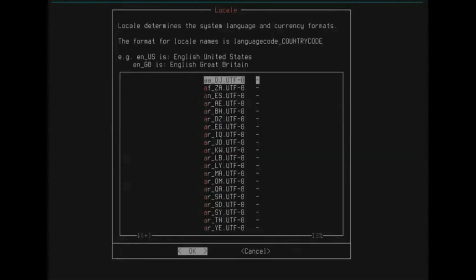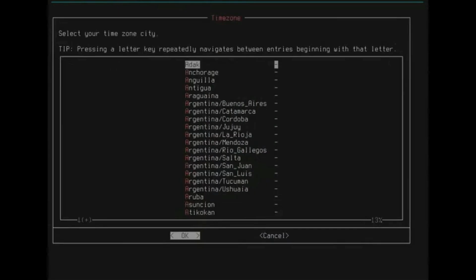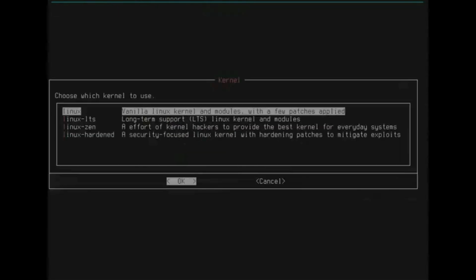Here's the host name of your system. And then now we want to select our language. So let's go ahead and come on down and find our US English, and then our time zone.